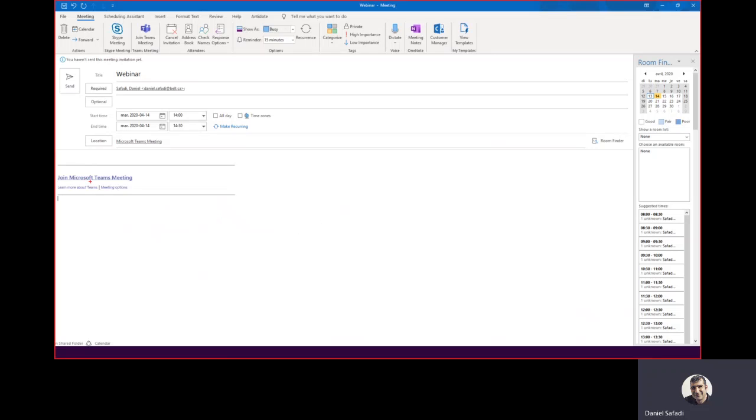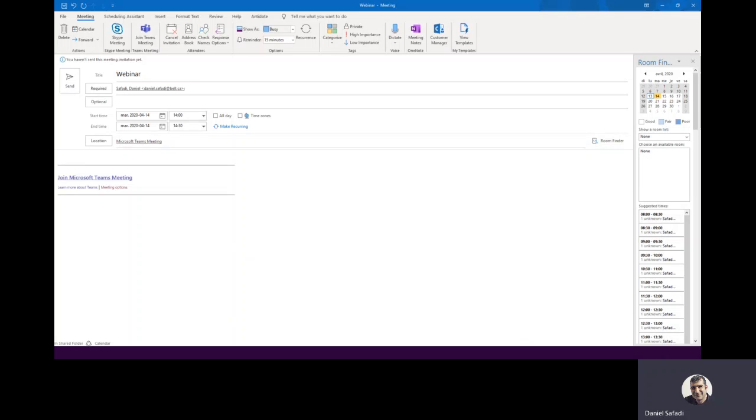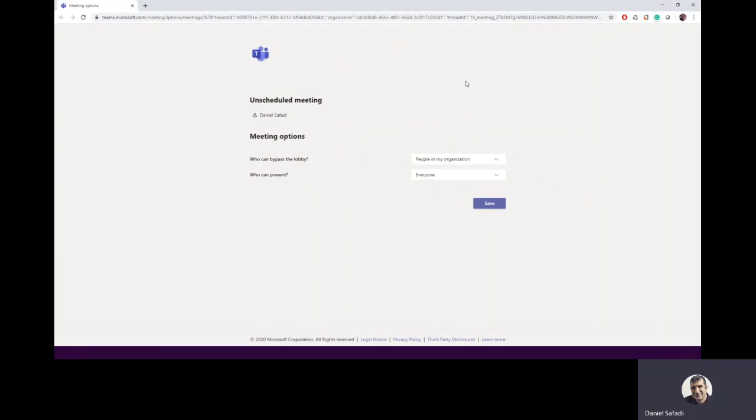Now, that being said, as a presenter, it's always nice to be able to configure your meeting options. For this purpose, there's this little link right here underneath the link to your actual meeting that allows you to configure your meeting options. You just Ctrl-click on this little link, and a web browser window will be opened, and here you can configure the following two options. Who can bypass the lobby?